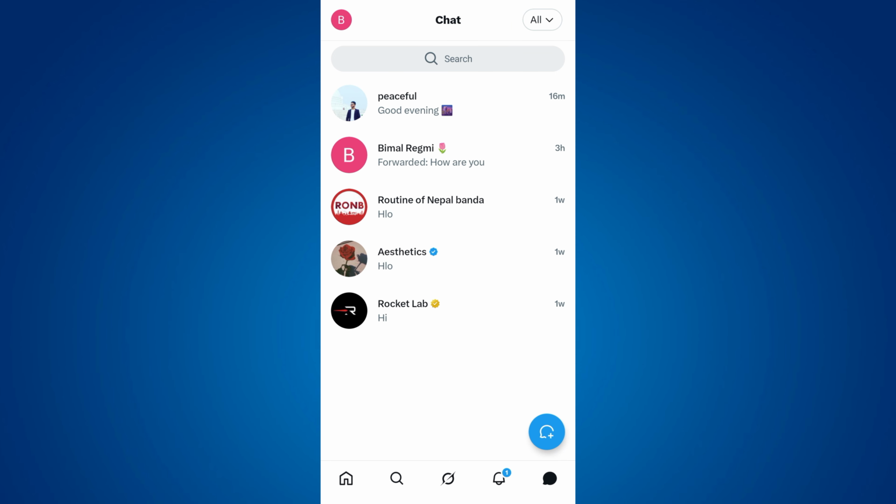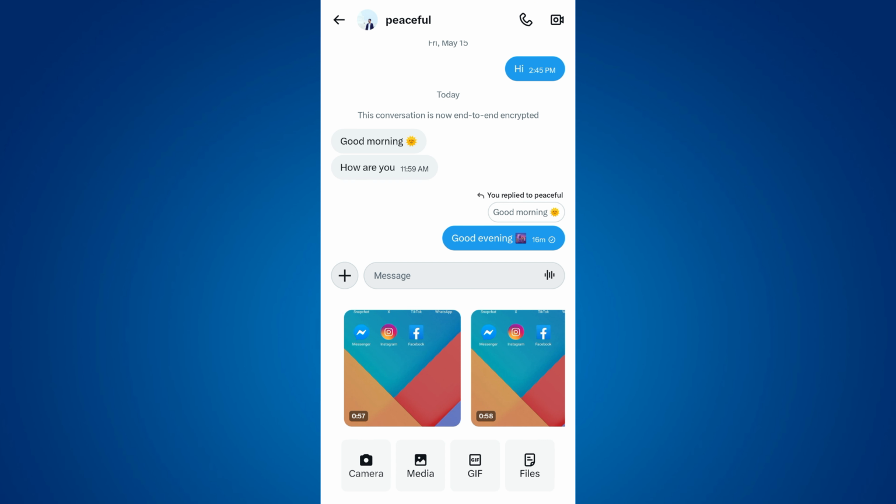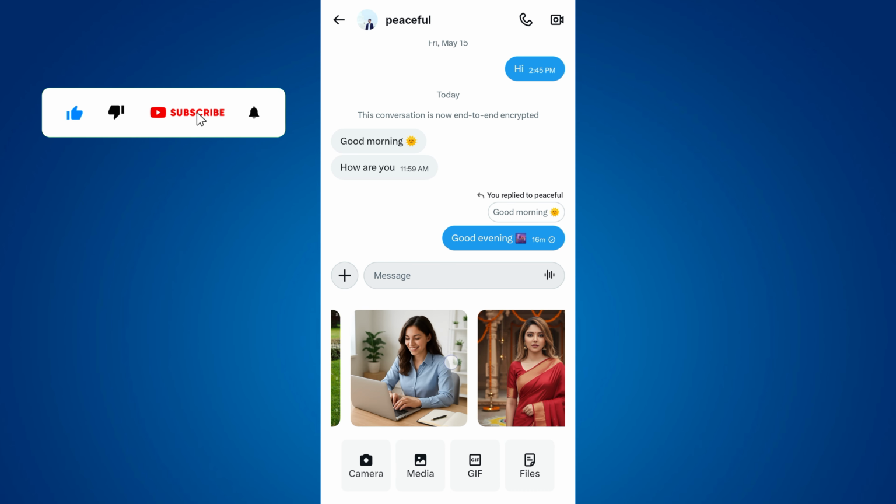Now, tap on the conversation where you want to send the picture. At the bottom of the chat screen, tap on the plus icon next to the message box. Your phone's gallery will open. Now, select the photo you want to send.